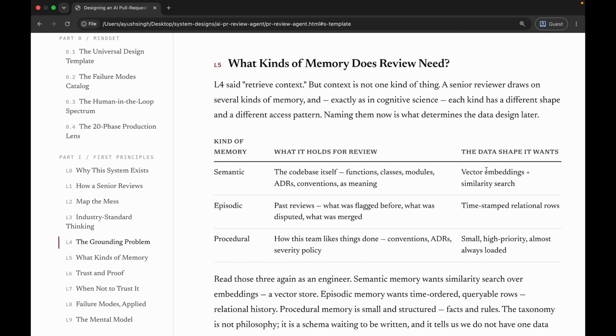But time-stamped relation rows, that in 2021 we could have done this, but recently in 2022 we would have done this, right? So you want to look at, after this point of time, what has happened, what was flagged, so that it can know about the episodic memories.